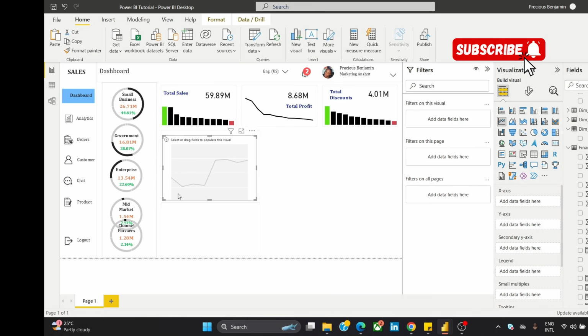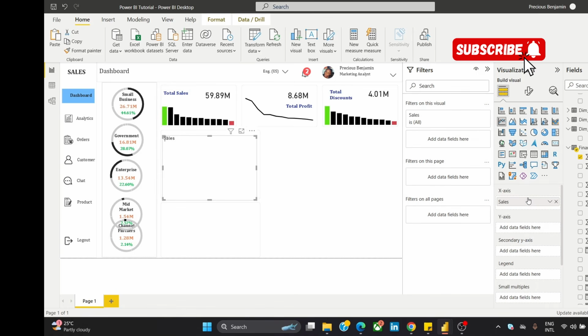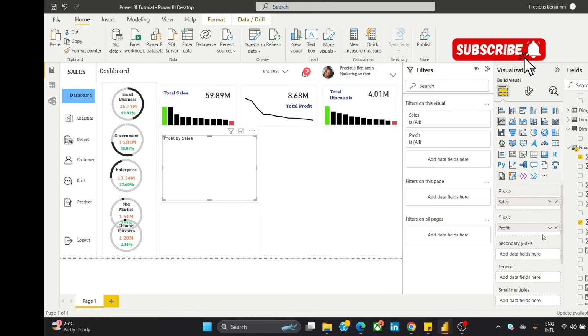So once we have made the line chart fit our placeholder, what we have to do is let's drag our sales to our x axis, and let's drag our profits to our y axis. Then let's go over to our dim products.